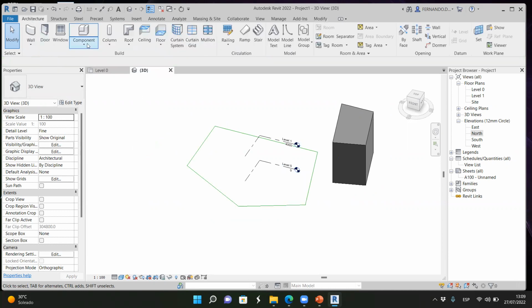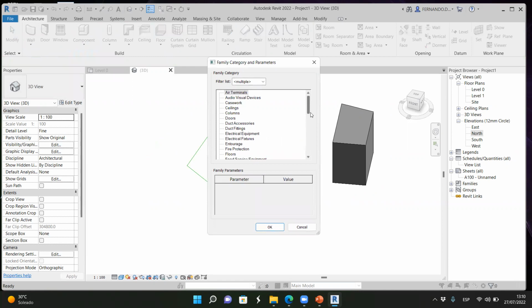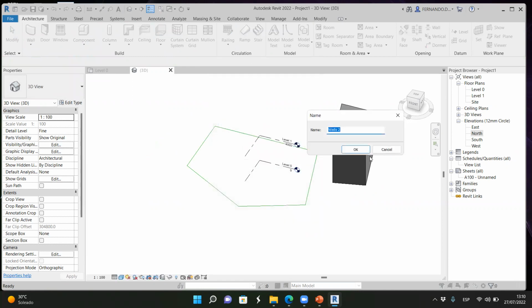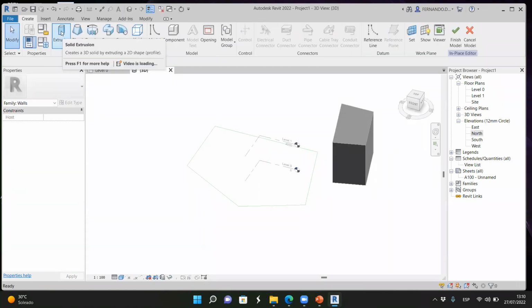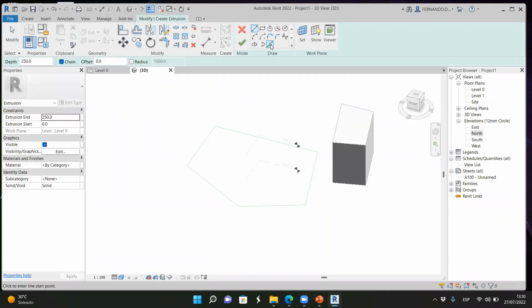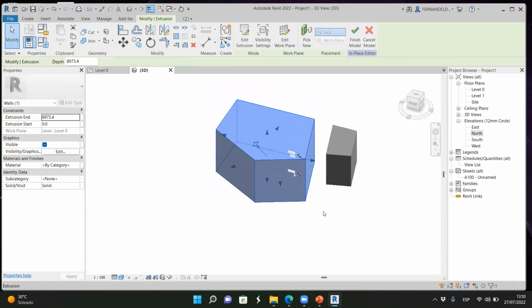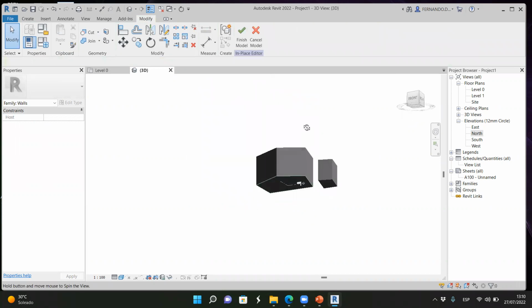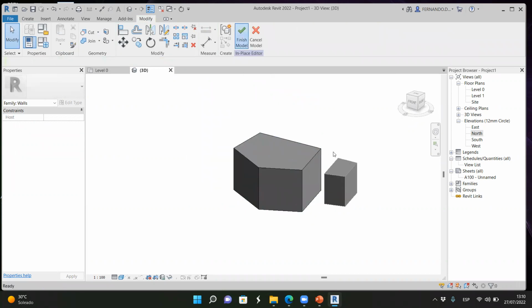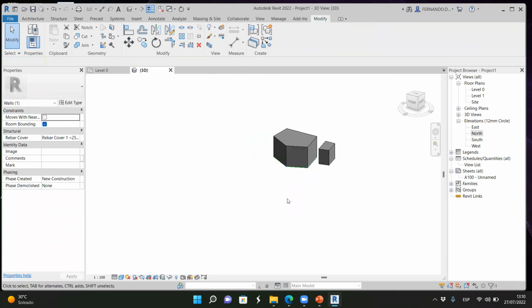If we do it again, architecture, component, model in place, walls. You see that by default, you can change the name. This is walls too, but you can edit your name here. You can create extrusion again. And now there's another interesting feature here. You can pick lines. So if you have drawn this before, you pick lines, 1, 2, 3, 4, 5, click OK. And again, you can control the volume here. Okay, so this is finish mode. So this is a solid block.